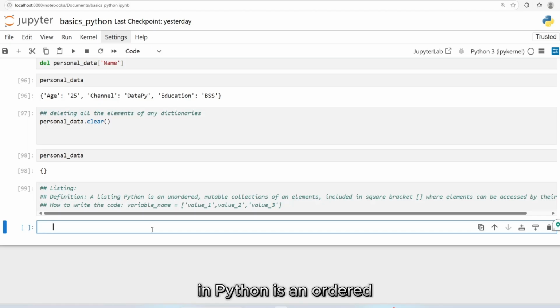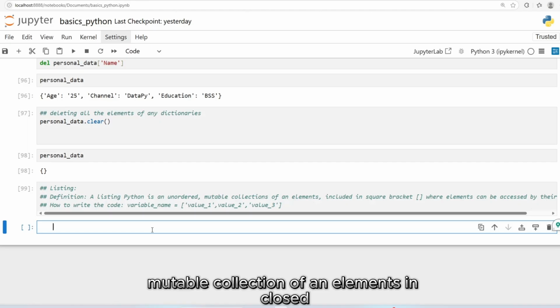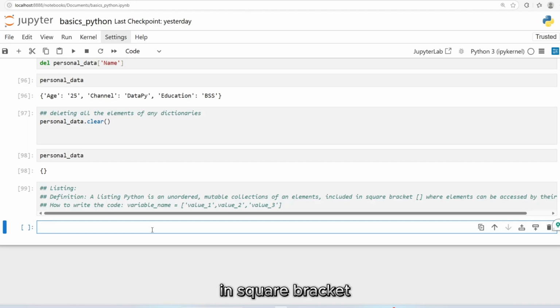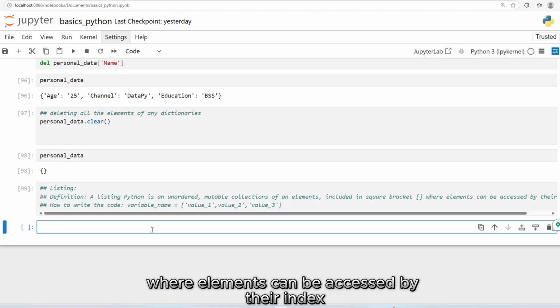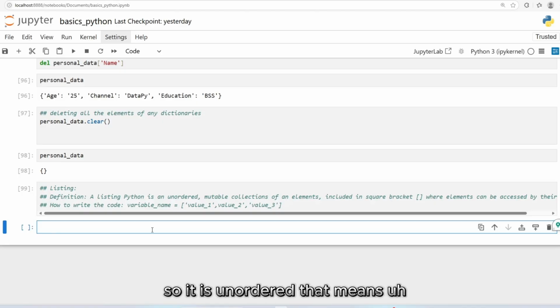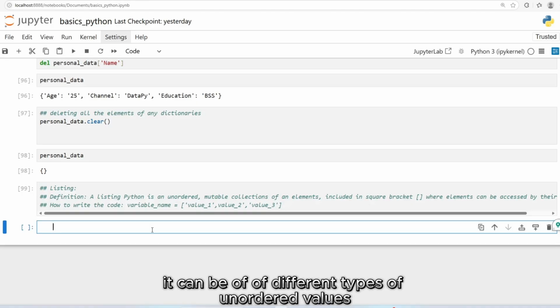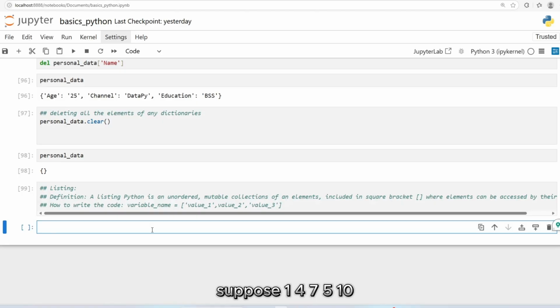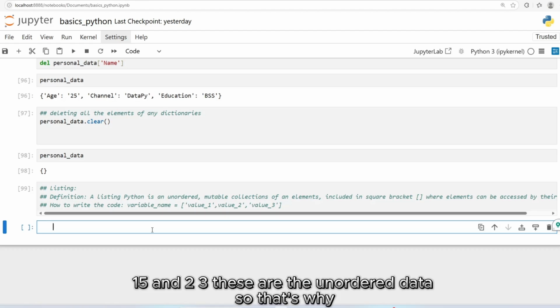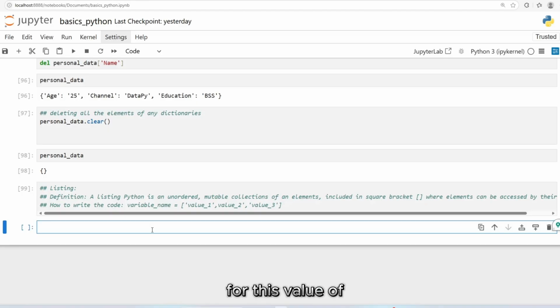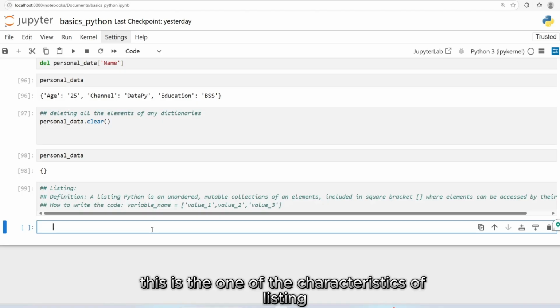A list in Python is an ordered mutable collection of elements enclosed in square brackets, where elements can be accessed by their index. It can hold different types of values. Suppose 1, 4, 7, 10, 15, and 2, 3. These are the data values. This is one of the characteristics of a list.